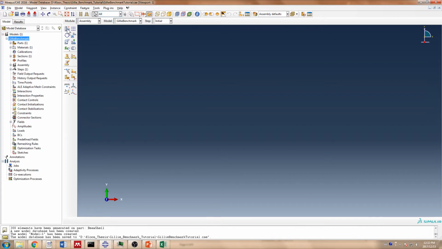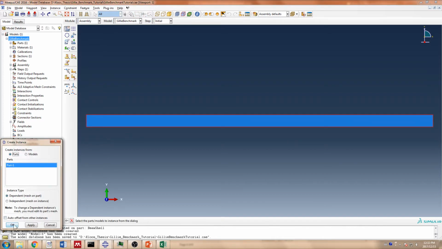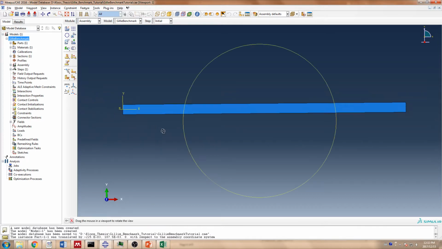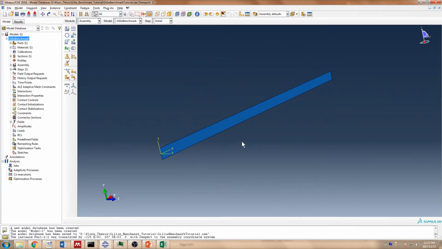Now we can move on to our assembly. Create an instance of our part. I always like to just shift it to the origin. Probably not necessary for this tutorial, but anyway. Cool, once we have our assembly, we can move on to step.